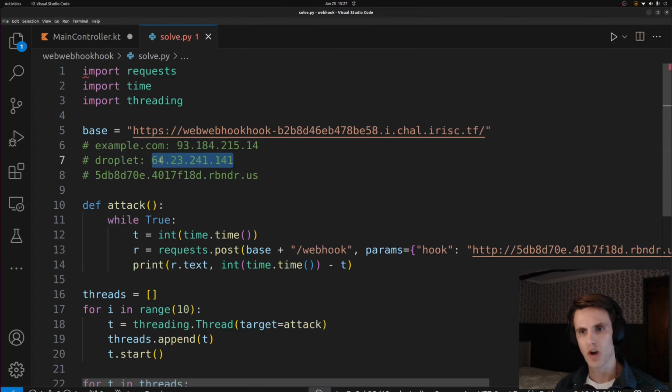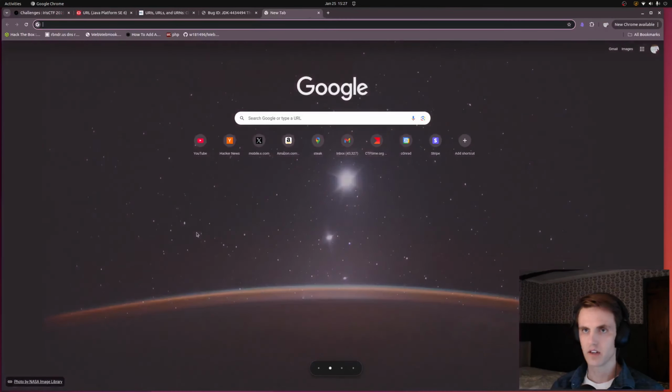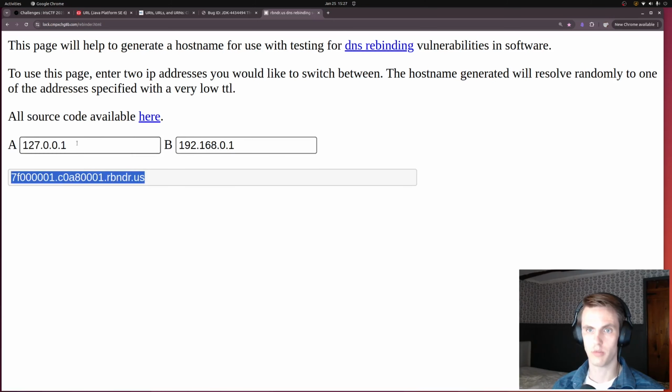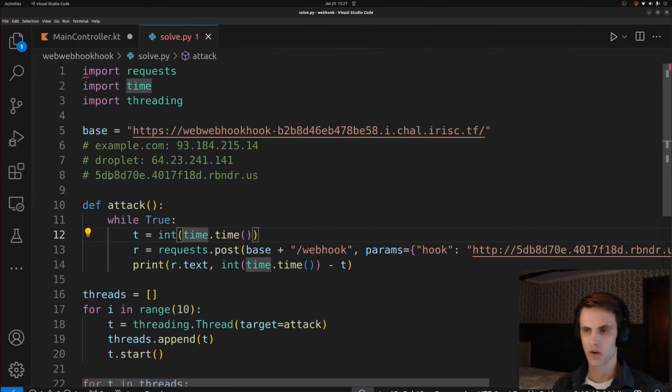I then set up a little droplet. So this was my droplet's IP address. For doing the rebinding, there's a couple different ways you can do it. I use a service called Rebinder. This is the service I use. There's a couple other online services, but basically all the service does is you type in 2 IP addresses, and it'll resolve between these 2. So we can take a quick look at this.